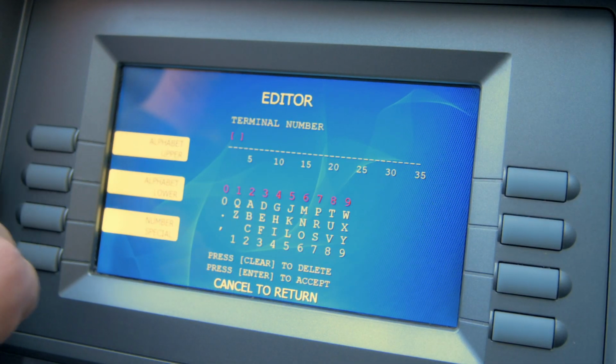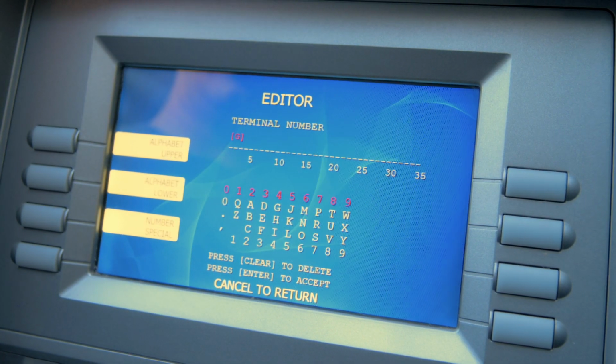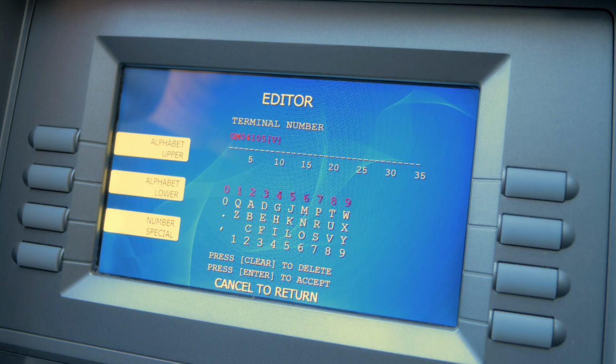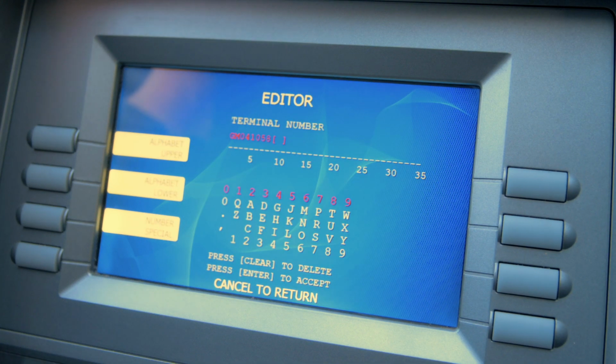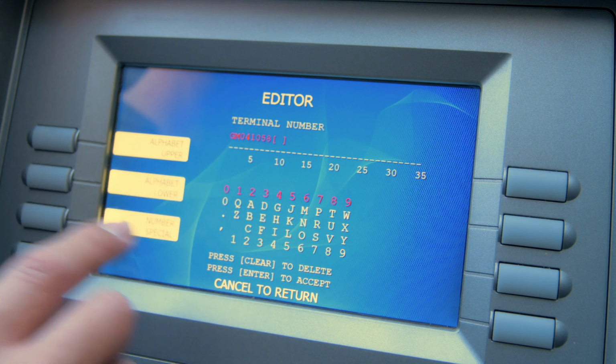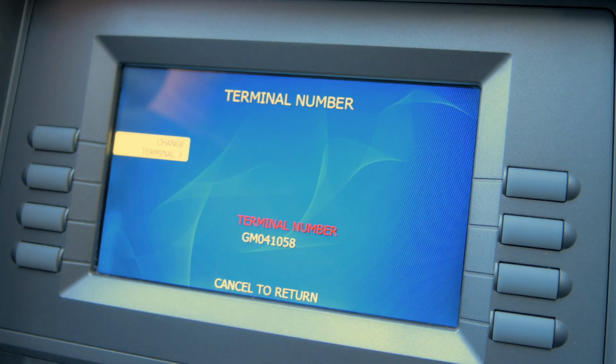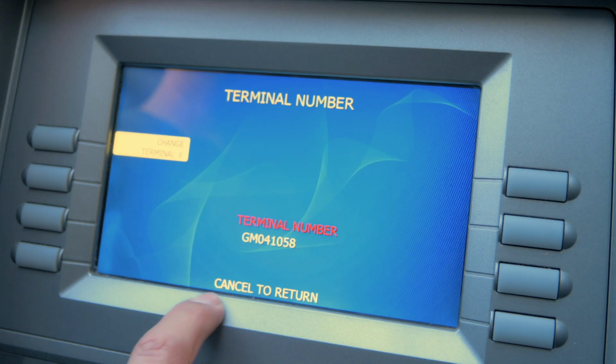For this one, I'm going to put my terminal ID number, which is going to be GM04105. This is the terminal ID number that my own processor gave me. This is going to be different for every single one of your ATMs and for everyone, just because it's personalized to your ATM to identify which business it is, a barbershop, nail salon, liquor store. That's the terminal ID number. Once you have that, you're going to press enter to save it, and then you're going to press cancel to return.